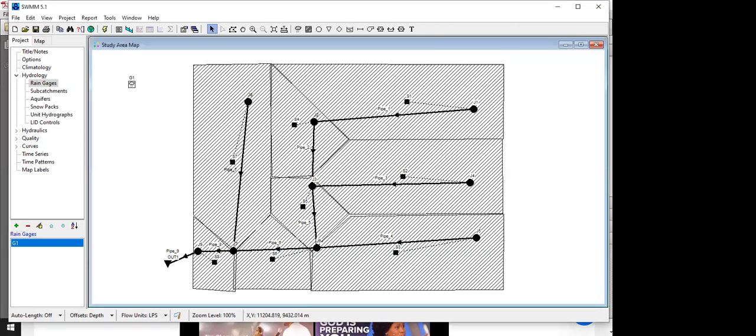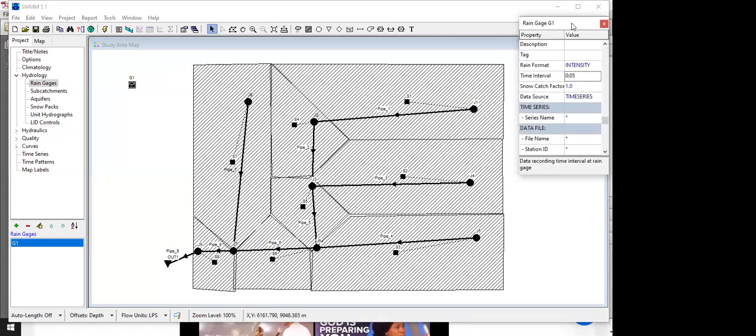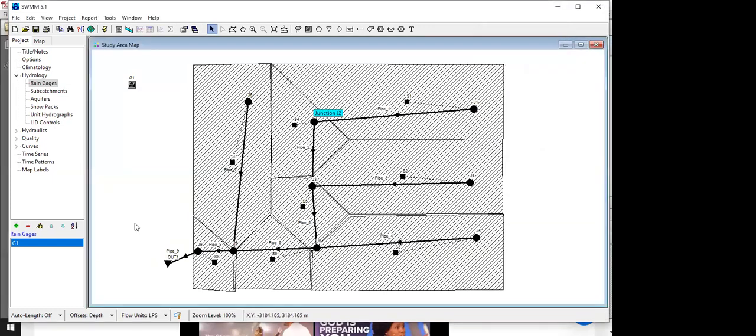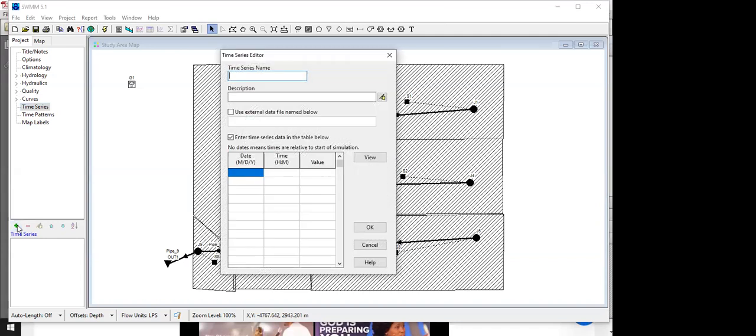So what I'm going to do now is click on my rain gauge. Double click on it. You'll see that I want to create a time series. So I'll close it back. Come down here, to my browser. You will see where they say time series. Click on time series. There's no time series. So you click on this plus to add the time series. If I click on plus, a dialog box will open.